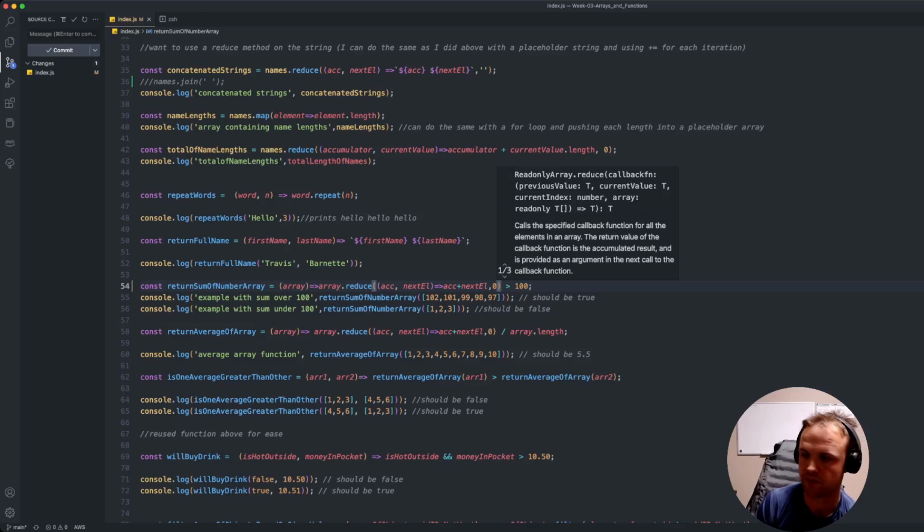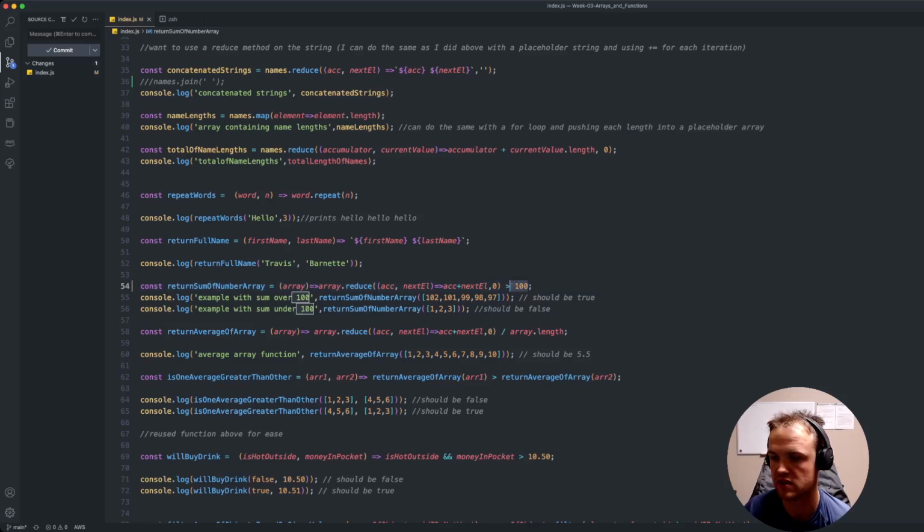Yeah, that's good. And so what it's going to do is it's going to add them all together, starting at 0 with a 0 initial value, and then compare it to 100, see whether or not it's greater than 100. And this whole comparison here gets returned from the function. It'll be false if it's not greater than 100, and it'll be true if it is. And I print out both examples here.